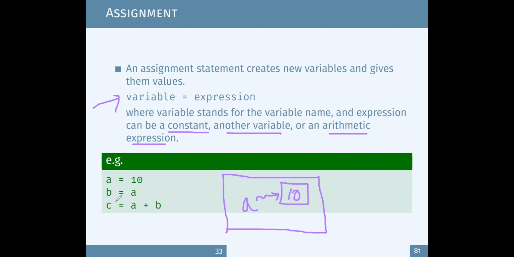Next one, b equals a. You will see that the right-hand side is another variable. So what happens here when you say b equals a? b equals a means it's still the same 10 you are referring to, right? b is also 10 then. a is 10. We say b equals a. Since a is 10, b is also 10. So what is c then? What is the value of c? In the chat, please.